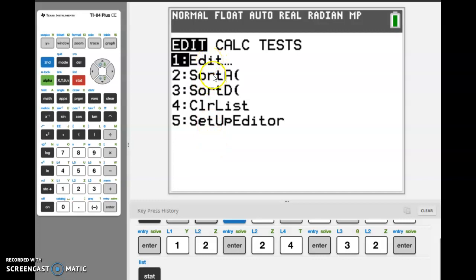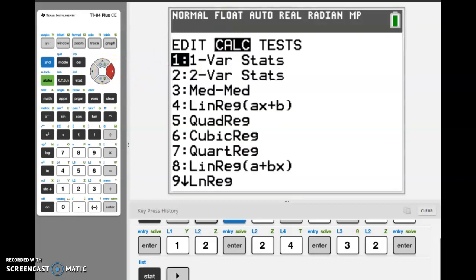Sort A is if you want to sort it ascending. Sort D is to sort it descending. This is to clear the list, okay? None of those are going to be real essential at this point. The sorting would be slick, but for now, I want you to go over to Calc, okay? This header here, Calc for calculator, push over. This is where we want to get some of our calculations. The very first thing is the one that we're going to be using, one variable statistics. One variable statistics. So go ahead and push enter.